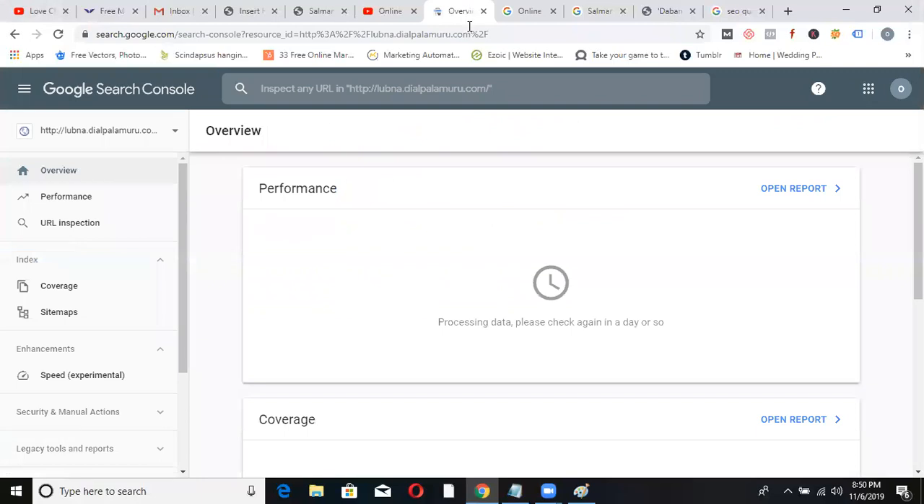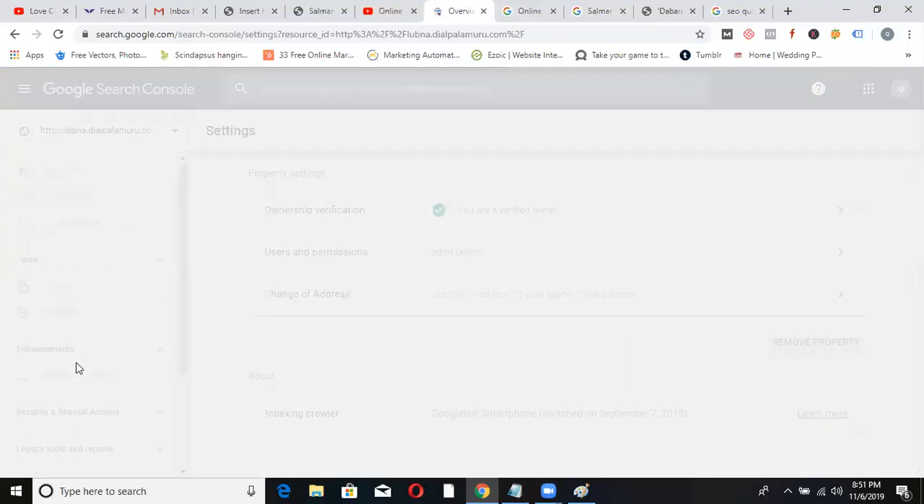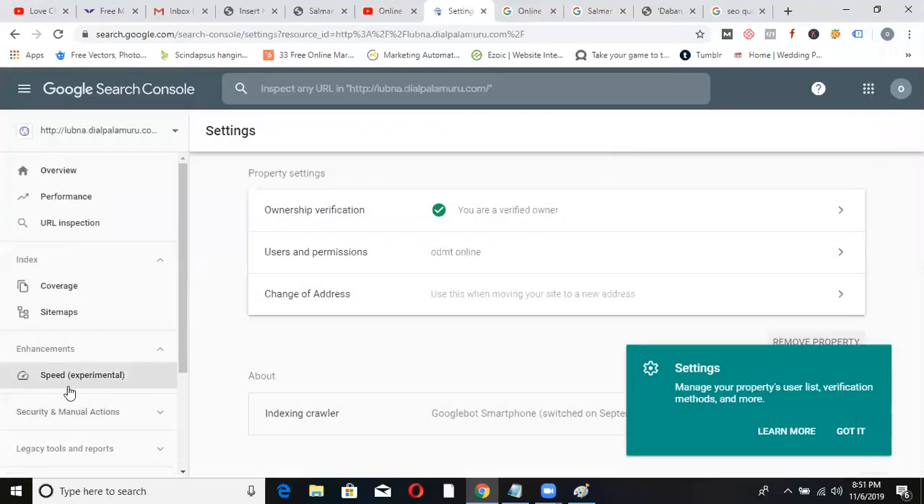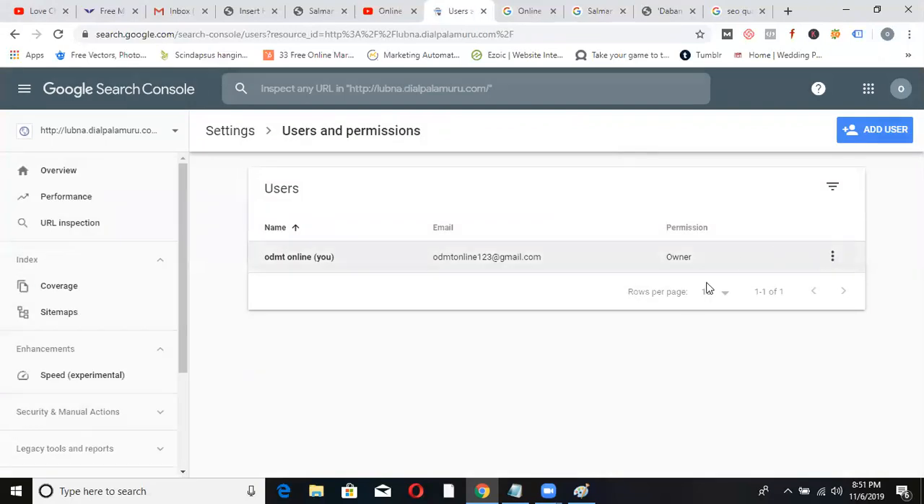Now, I submitted your website with my Gmail account, but I can't give my Gmail account to you. You have to crawl from your Gmail account. So this time, I can do one thing: I can give access to you. I clicked on settings. There is an option, ownership verification done. Users and permissions. Now I can add a user here.